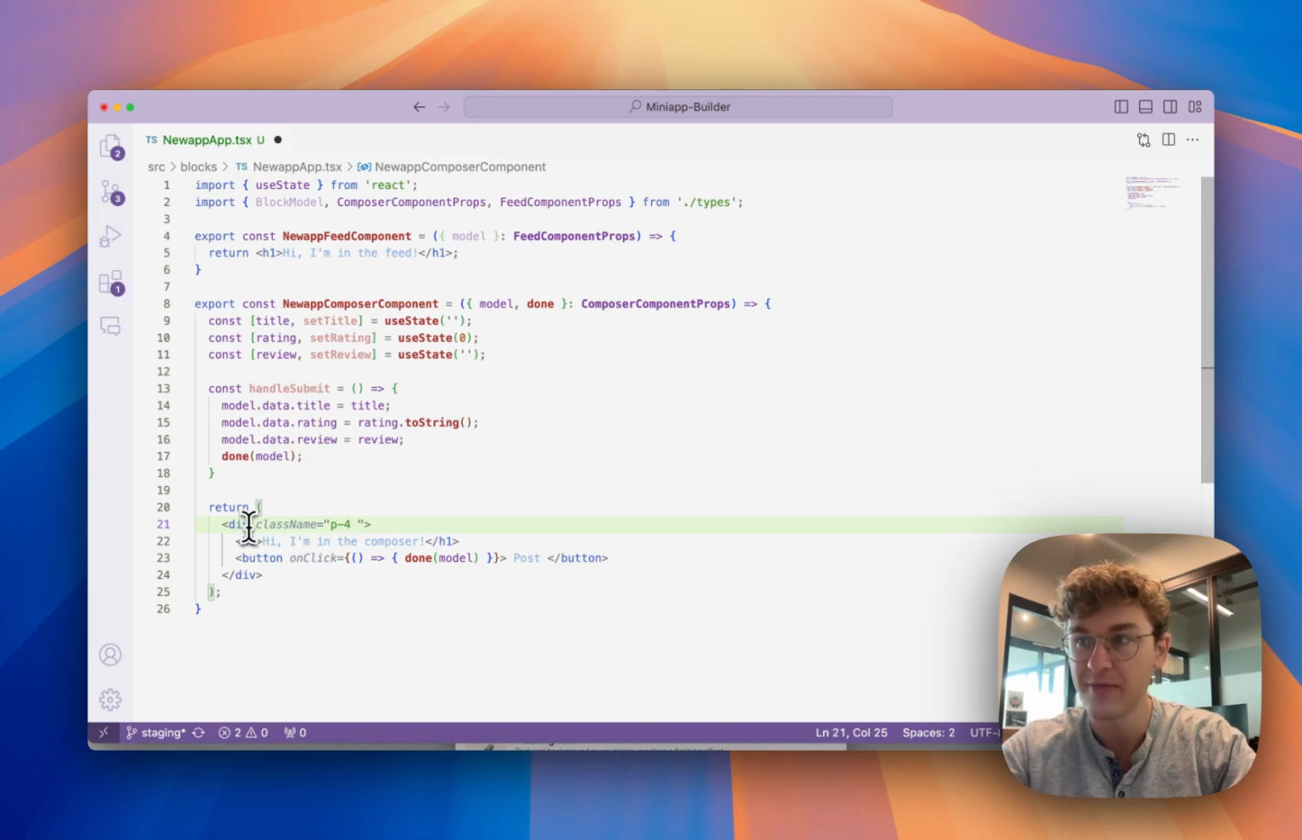So for example, I'm going to add a padding of 4, I'm going to add a background of white, I'm going to do a rounded large corners and add some drop shadow to the background. That's going to sort of contain all of our other elements.